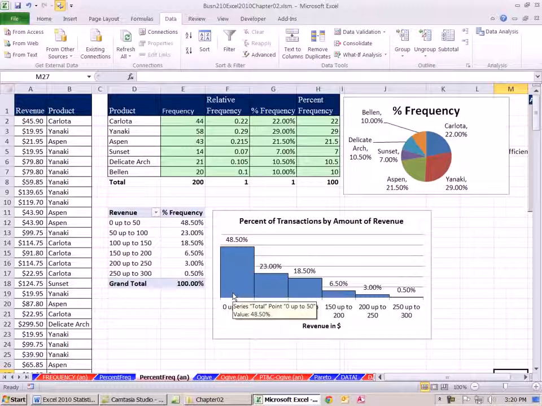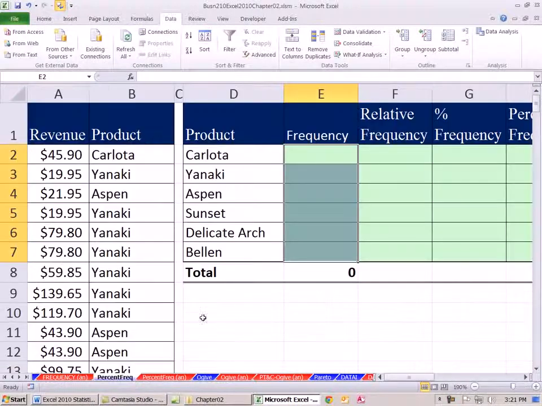In this video, we are still talking about frequency distributions, but we want to talk about relative and percent frequency distribution, both for categorical data and quantitative data, and the charts that work well with percent frequency for categorical and quantitative data. Let's go over to the sheet percent freak.